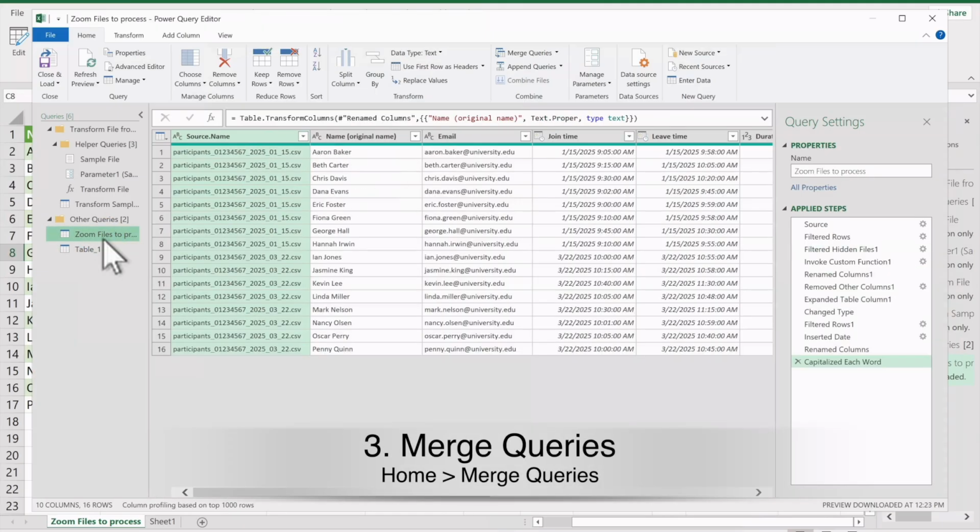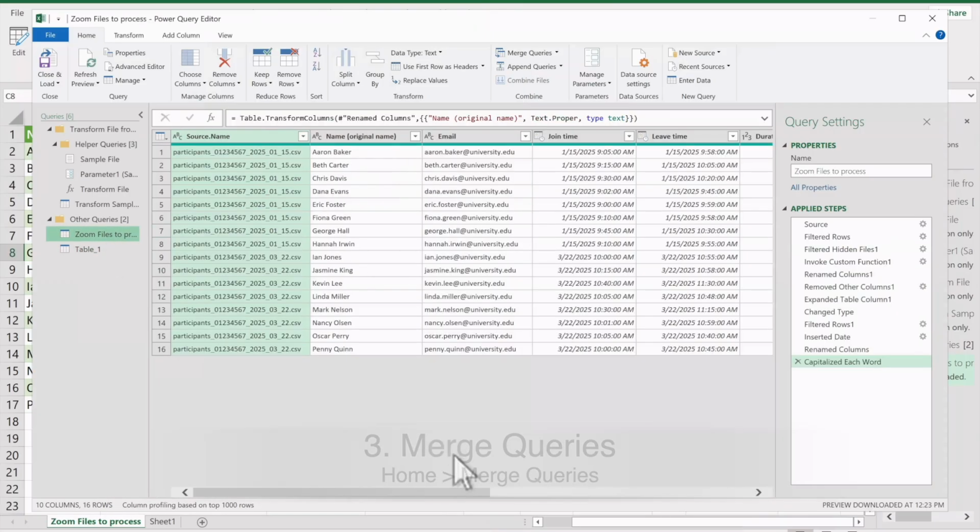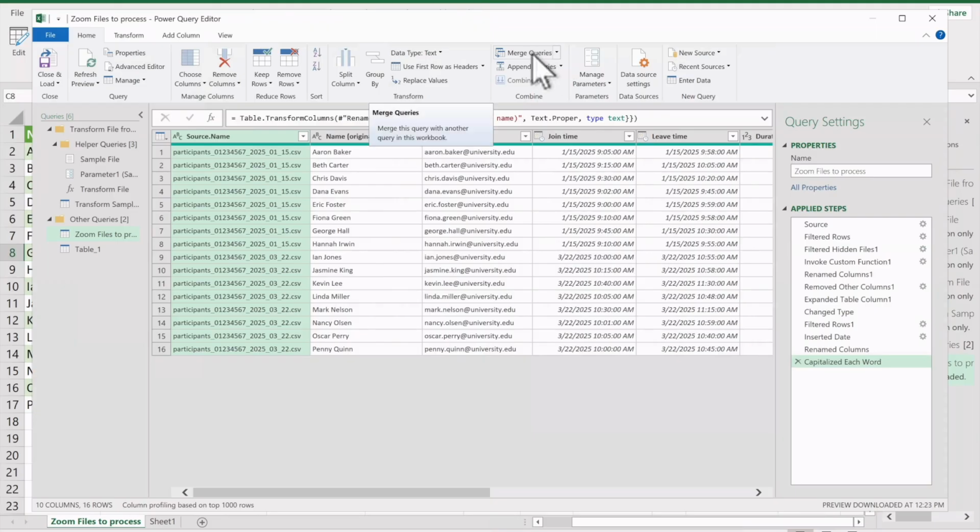So when I want to bring them together more horizontally, in other words, I want to add a column from my session name to my query here where I have all the participants, I'm going to use Merge Queries. So I'm going to select my list of all my participants here, my Zoom Files to Process query. I'm going to go to the Home tab, and toward the right, I'm going to click on Merge Queries. There's a drop down that has the option to merge as new, which will create a new query on the left. I don't want to do that. I want to keep it in my initial one here, so I'm going to select Merge Queries.